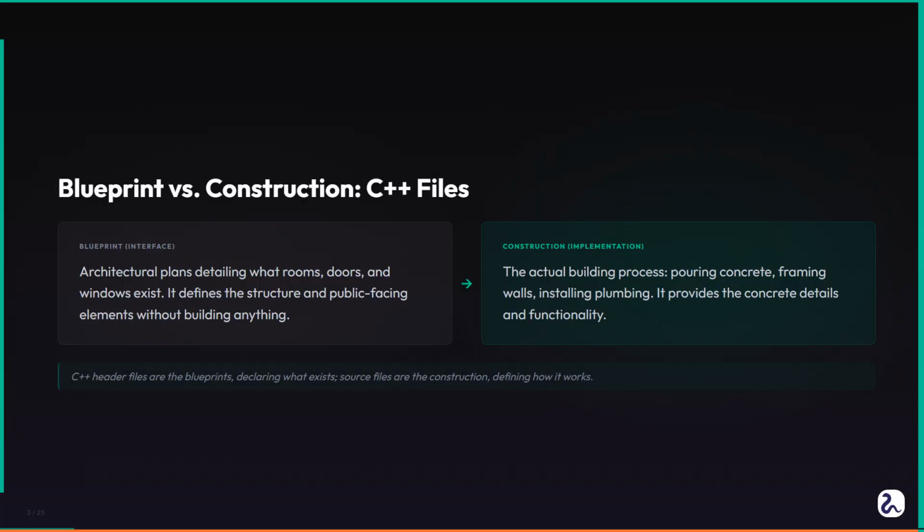Let's start with an analogy that helped me immensely when I was first learning this. Think about building a house. Before any bricks are laid or walls are framed, an architect creates a blueprint. This blueprint describes the house's layout, the number of rooms, where the doors and windows go, and the dimensions. It tells you what the house will look like and how you can interact with it, but it doesn't contain the actual materials or the construction process.